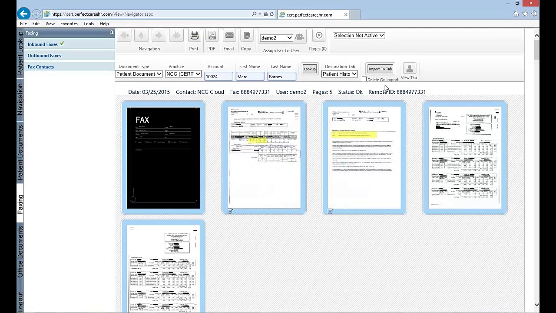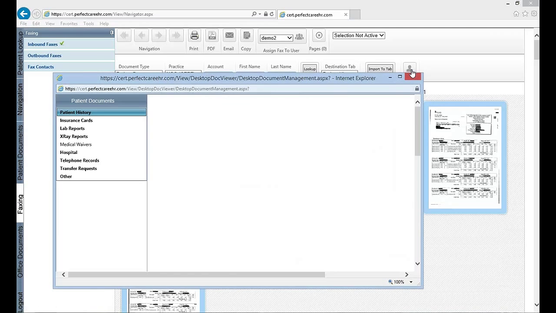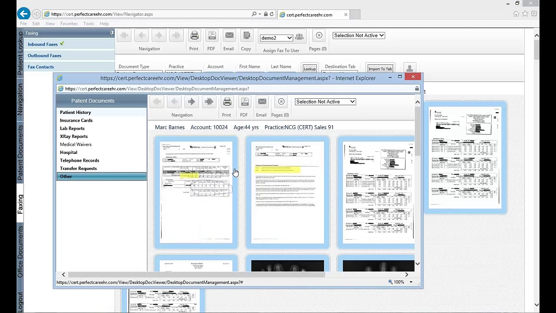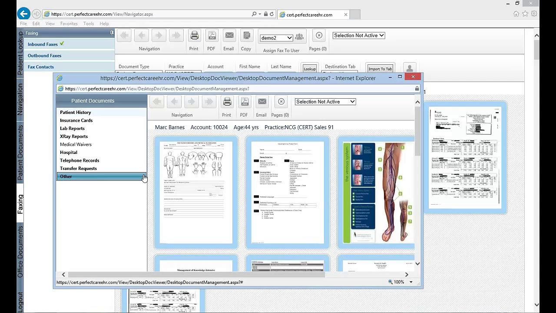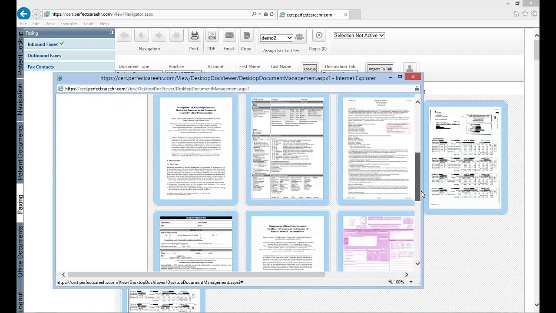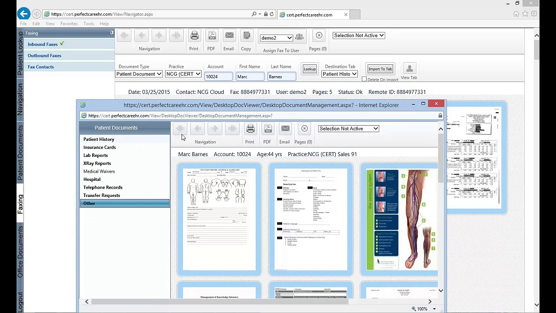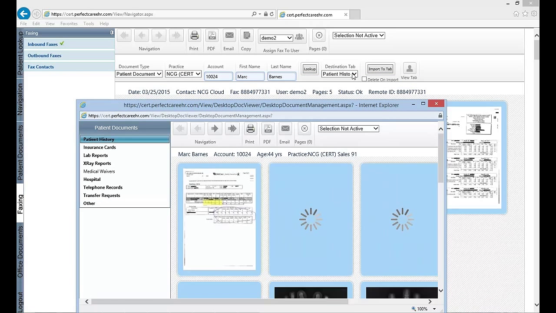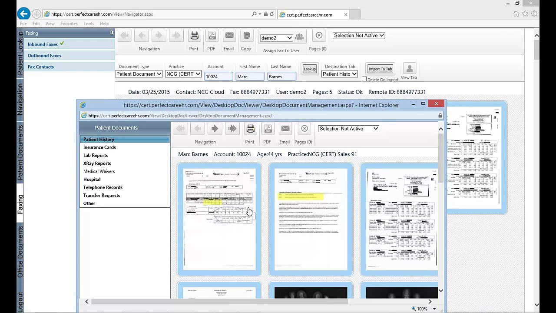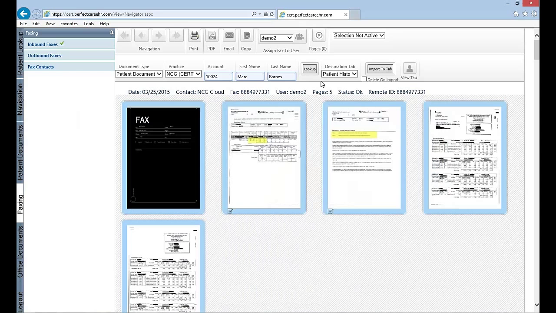And now we'll use the View tab just to take a quick look. Go to the Other. And now we're looking at the Other tab, Multi-Page View for Mark Barnes, account 1024. Actually, I'm sorry, our destination tab was patient history. Here we can see that our page is imported as we so desired. We can close that View tab. And that finishes the import of this fax to account Mark Barnes.